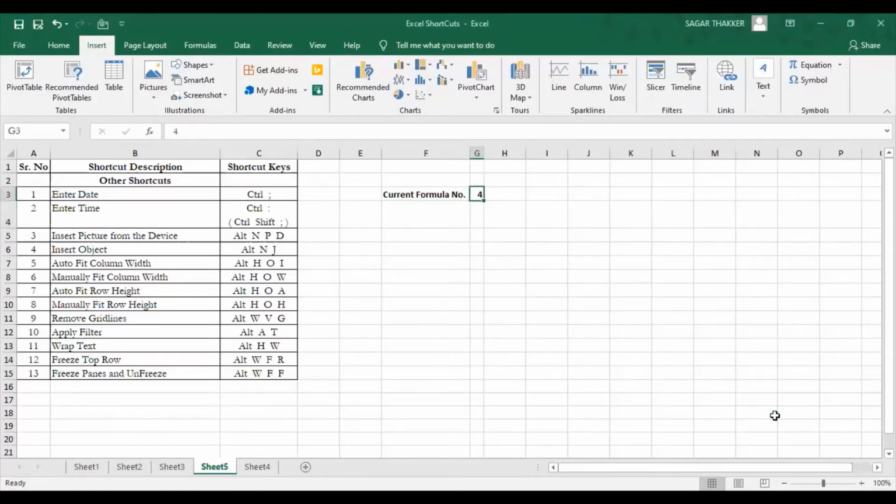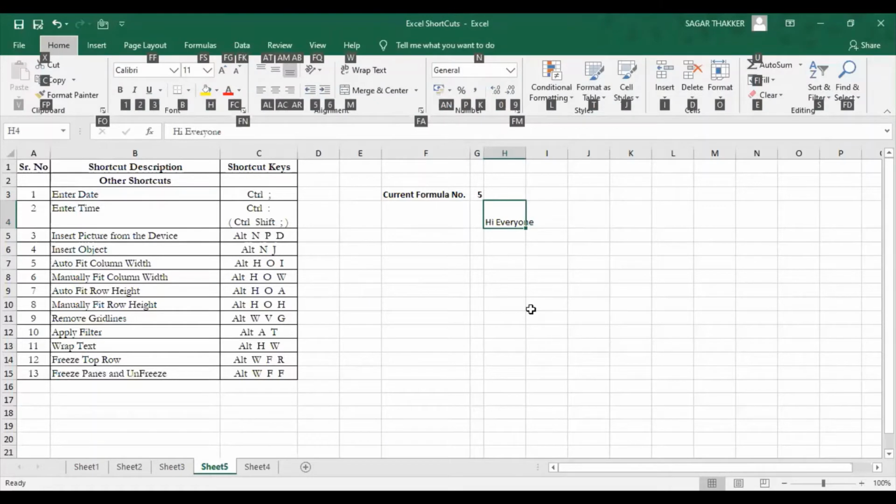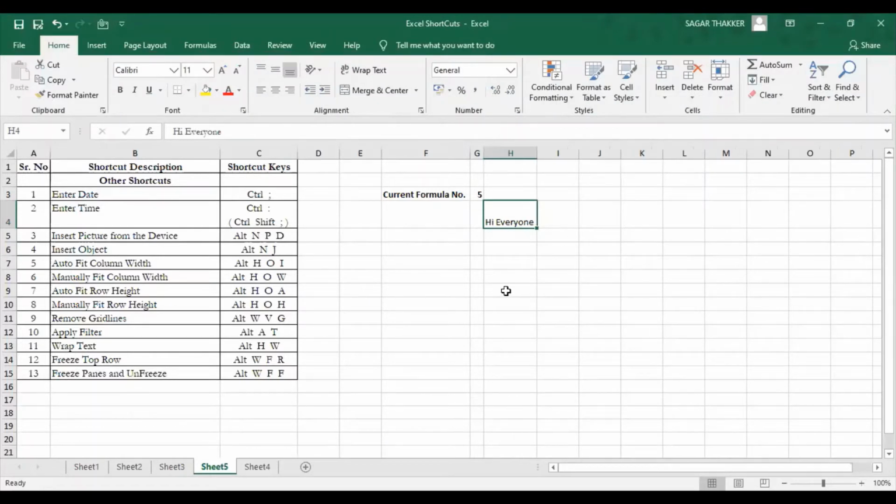Now let's move on to the next one, that is how to fit a column width. Say for example, I have written over here, hi everyone. As you can see over here, my text is merging into the next cell and it is not in the same cell which I want. So now how do I do it? I simply want the entire text in one cell which is not merged into the second cell. So I will simply press Alt, H, O and I. This is how the entire text will be fitted into a single cell.